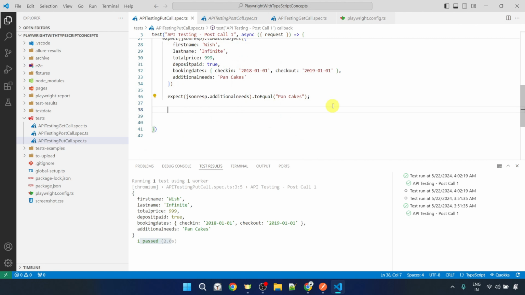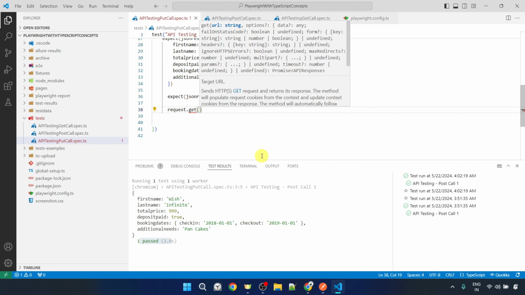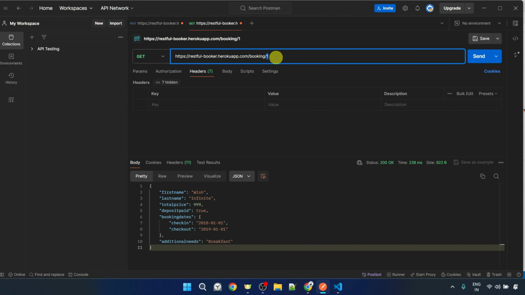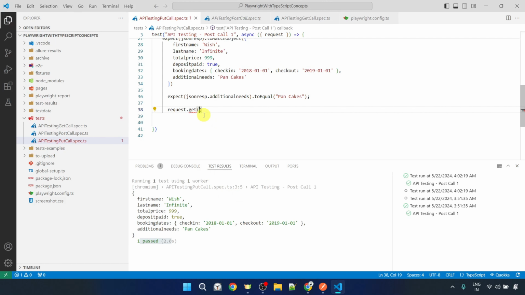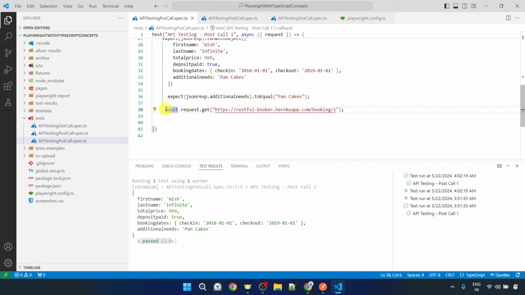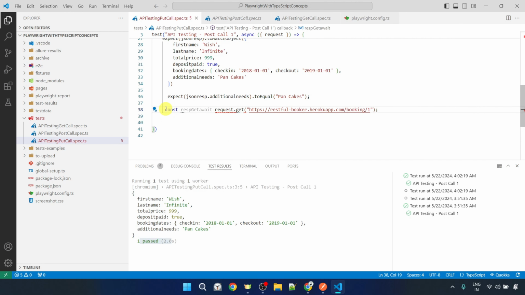So to perform the get call, again, we need to use this request fixture dot. And here, as we have already seen, to perform the get call, we need to use this get method. And with the get method, as we have seen, we need to pass this base URL with the resource and the path parameter, which is booking ID. So within the quotes, you can pass the same value and it will return us the promise. So again, let's use this await keyword here, as this get method is returning us the promise. And then we can save this response into one variable, const resp get, any name you can put.